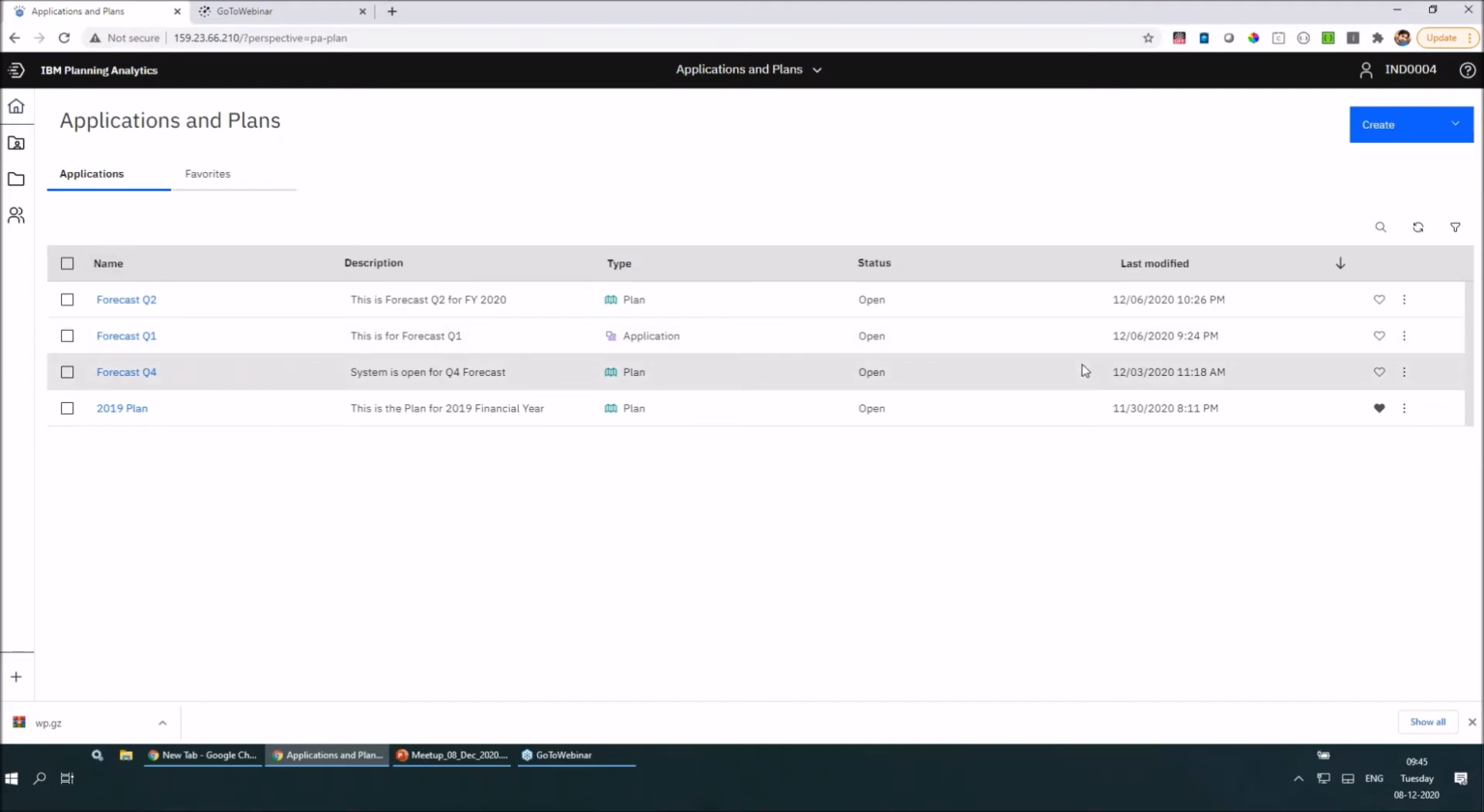To create a plan, the first thing that I'll do is click at this create button at the top. Here you are presented with two options. There is this option for application, and then there is this plan. For this one, I'll choose the plan. Actually, there is hardly any difference between application and plan. The only major difference is that in plan, I can add the due dates and the submission process for workflow, which you can't in applications.